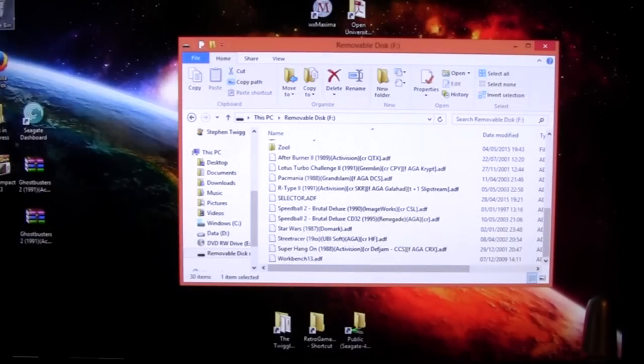Right, so next job is to get the software onto the memory stick. Now, if you just plug it into your PC, one piece of software you are going to need is one called selector.adf. And that is basically your file browser for the Amiga. You'll see that in use in a short while, but you'll need to download that. I've got a couple of links up in the description below as to where you can go and get that.